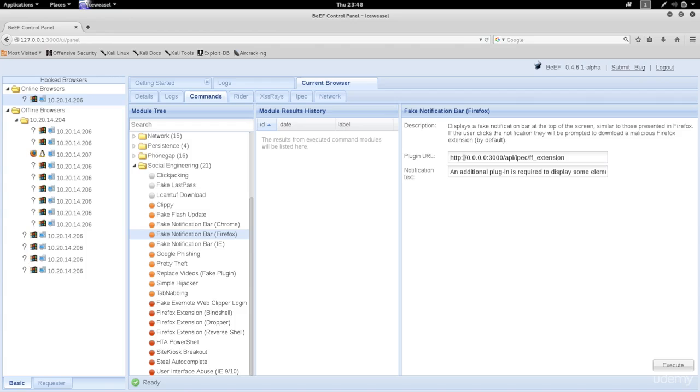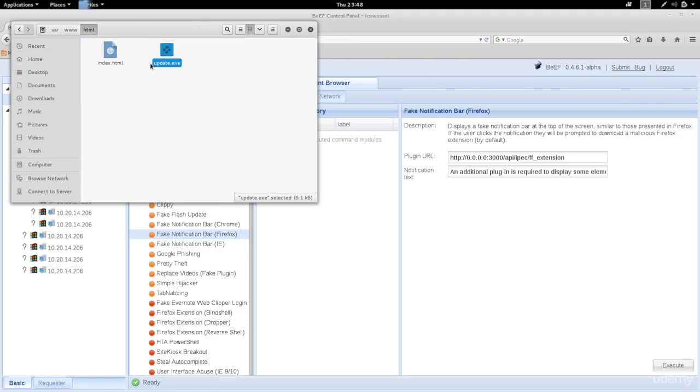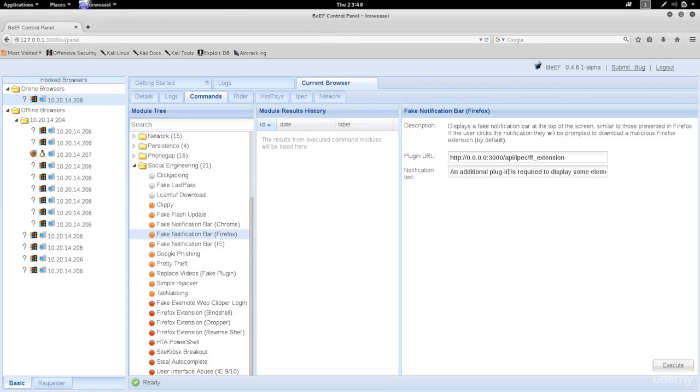So the way we're going to do this is we're going to use the same backdoor that we always created and we've been using. Now I actually have it stored in my web server. So I have it stored in var www.html and I have it called update.exe, but it's the same backdoor, the same reverse HTTP interpreter that we used before. So I'm going to give the full address to it here. So it's stored in 10.20.14.207. That's my actual IP, and the name of the file is update.exe.